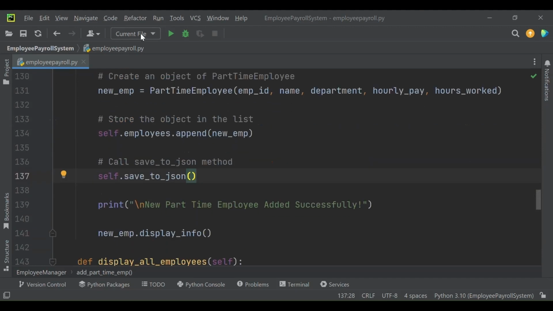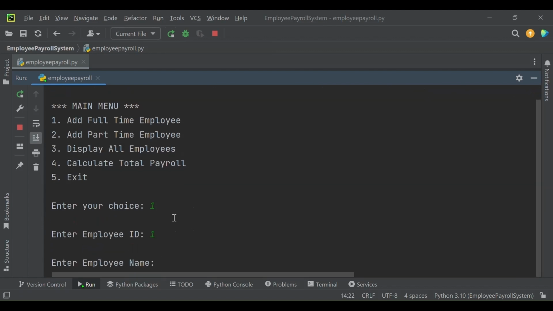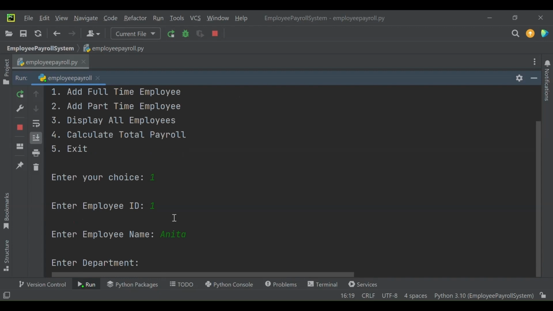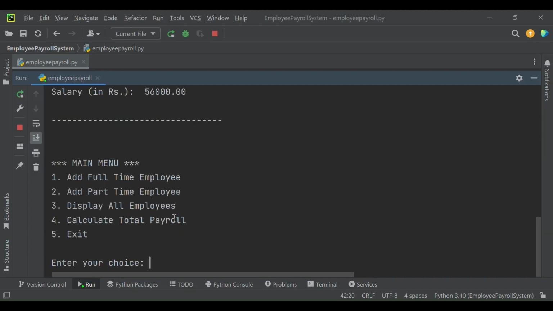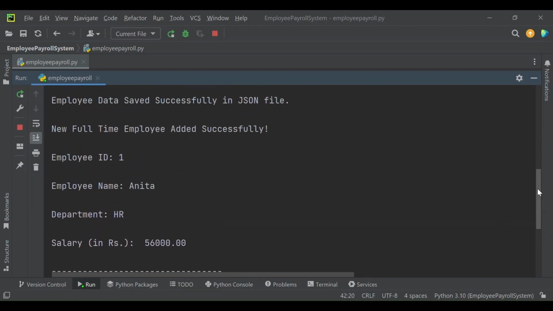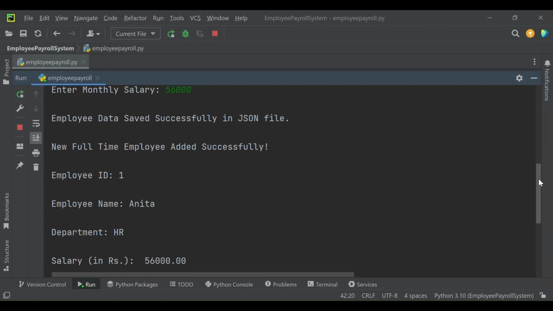And now let's run the code to see if the file is created or not. I am going to add my full-time employee first. Let's give the employee name as Anita, and department is HR department. Monthly salary is, let's suppose, 56,000. So here let's see what the message is. Employee data saved successfully in JSON file. New full-time employee added successfully, and then here are the details of the employee.